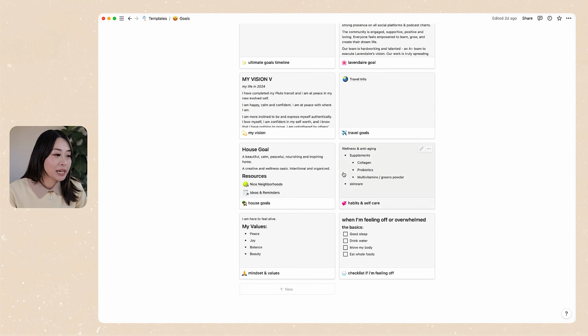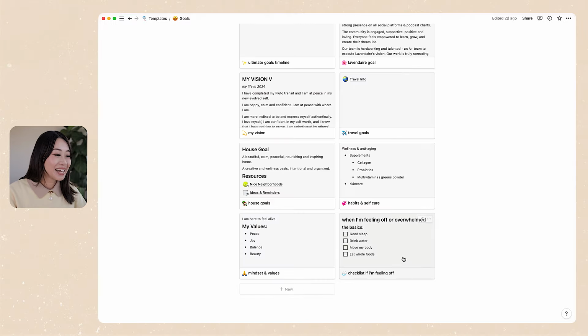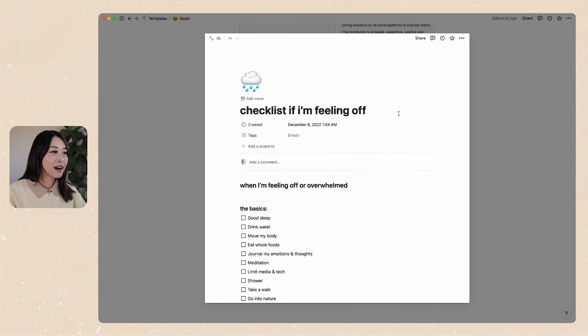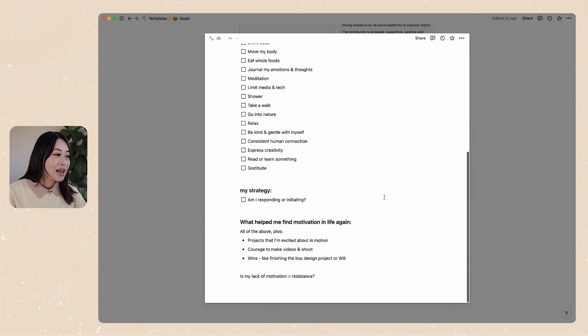So I have some other pages like habits and self-care. So just a list of all the self-care things that I want to continually do. I'll just give you a little preview of what's in here. I have this checklist if I'm feeling off. So like make sure I'm doing these basics. Like if I'm not feeling too good, am I doing all these things? And this strategy is really related to my human design. So it's specific towards me.